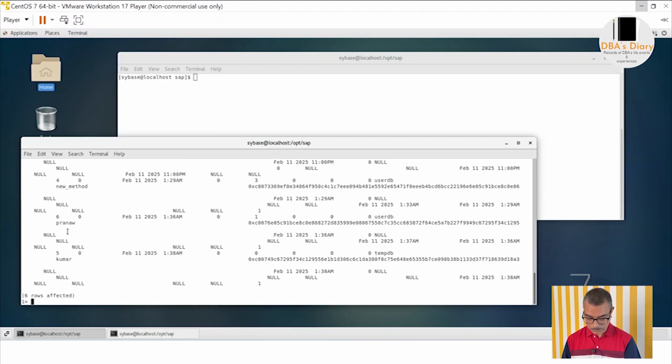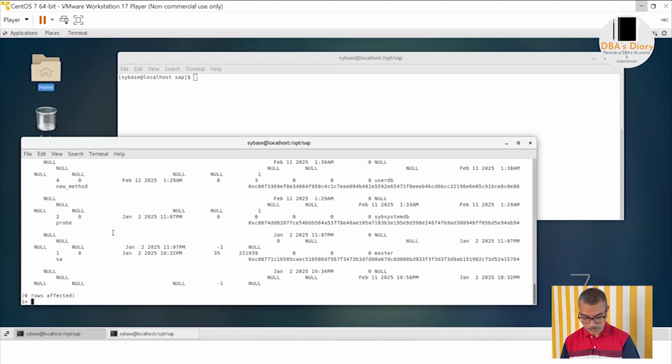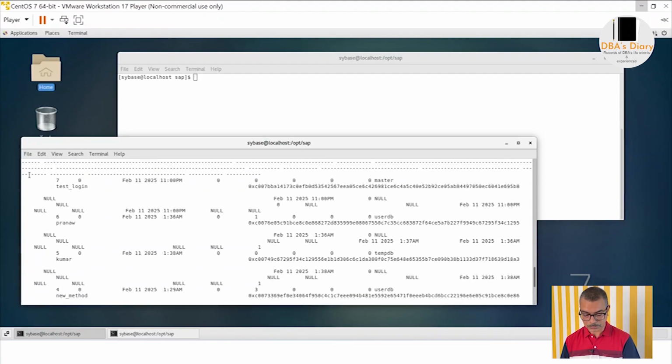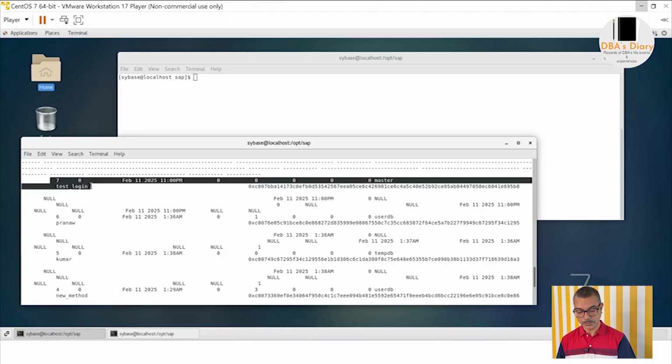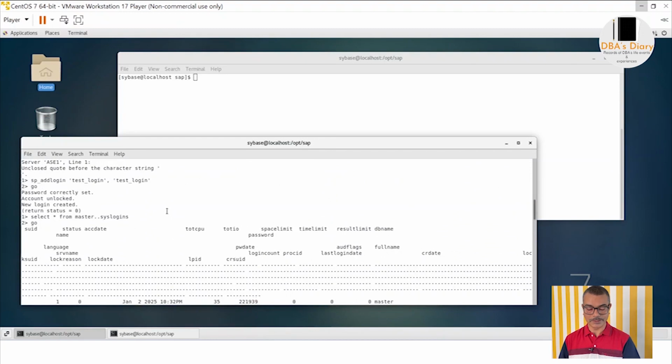Okay, so you see the maximum, or let's do one thing, select star from master dot sys logins, order by SUID descending. So this will actually give you the one which is just now created, which is test_login. Now after this login is created, you can log into the server without having to do anything.